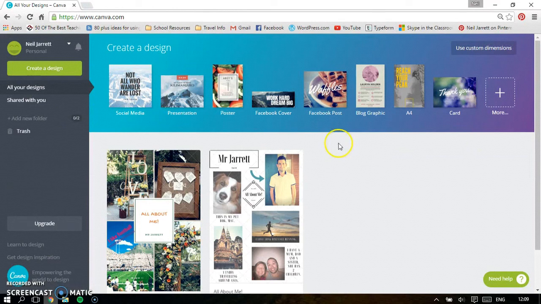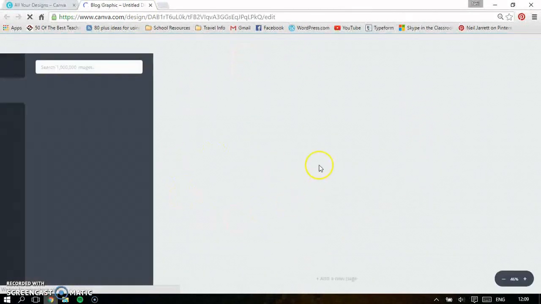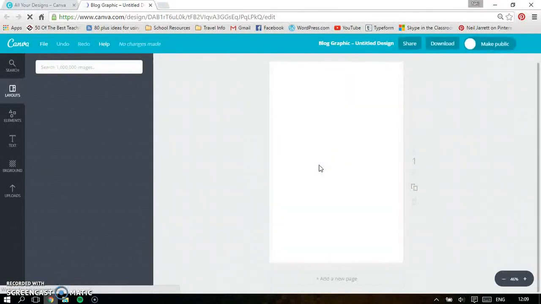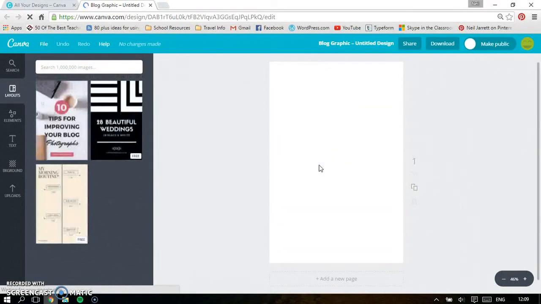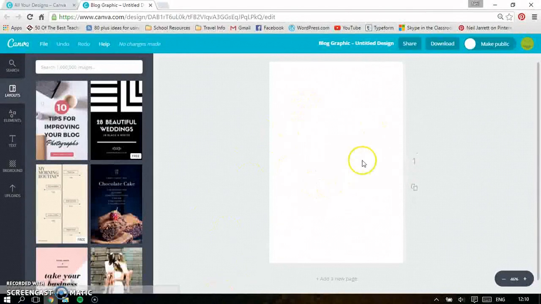And then you'll get to this screen. If you have used it before, your things that you've created already will be here. And then you've got some designs just to start you off. So if I just choose maybe this one, a blog graphic, it'll open a new window for you. And this is basically your template that you can use. And it really is easy to use. Use a template, don't start from scratch, because you can just delete what's on there.